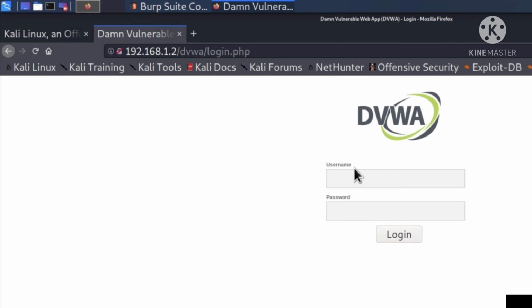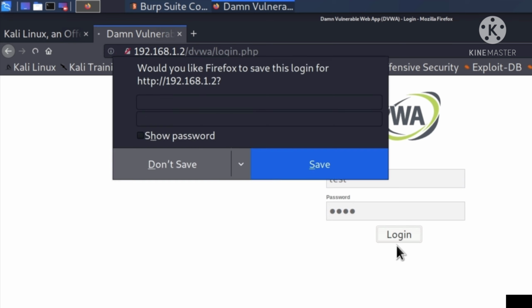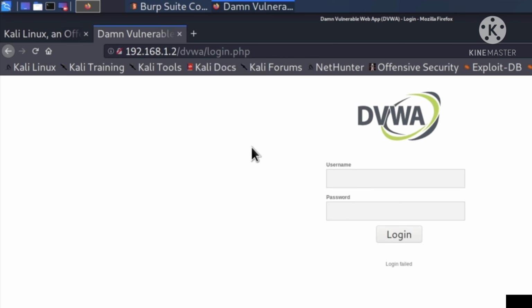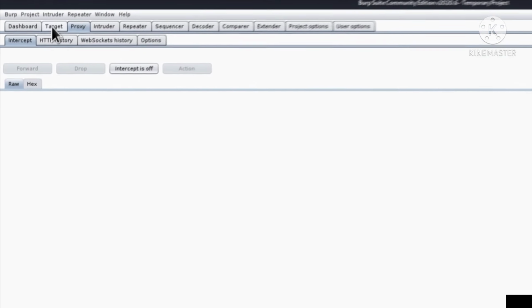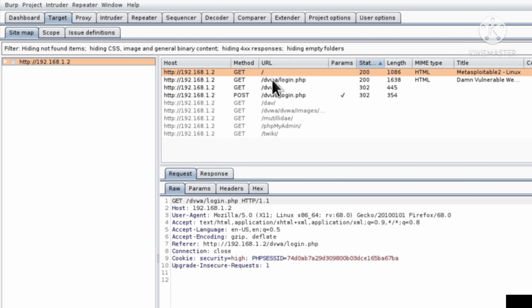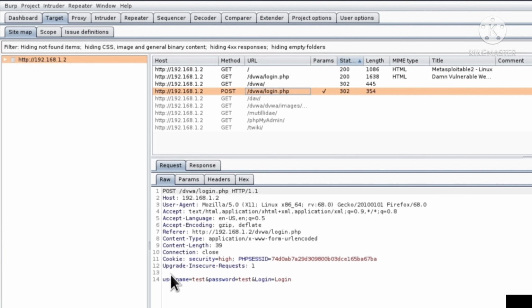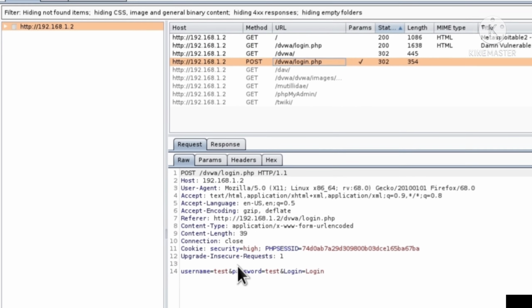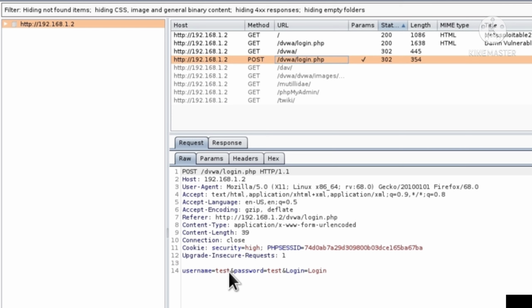The first thing that we want to do is specify any credentials right here, for example, test and test. And once we click on login, this request that we just performed on our DVWA page will be saved inside of our Burp Suite. So under the target, we got our target machine right here. And if I find the packet, here it is. Here is the packet that we sent. So we sent the POST request and we sent our username of test and password of test to the target web page.